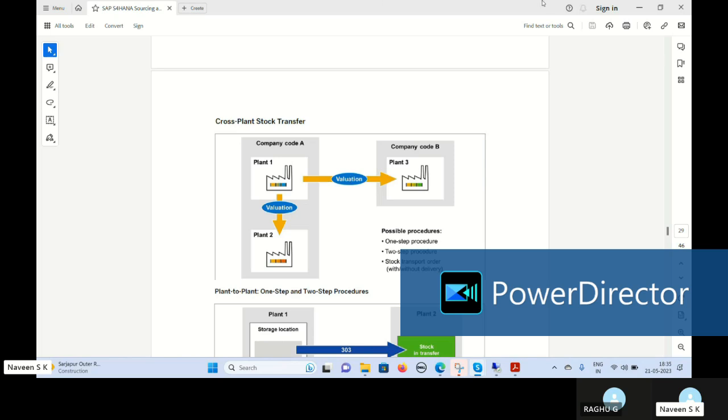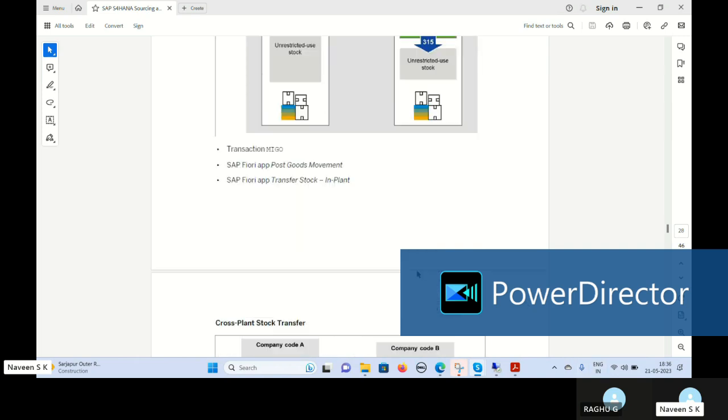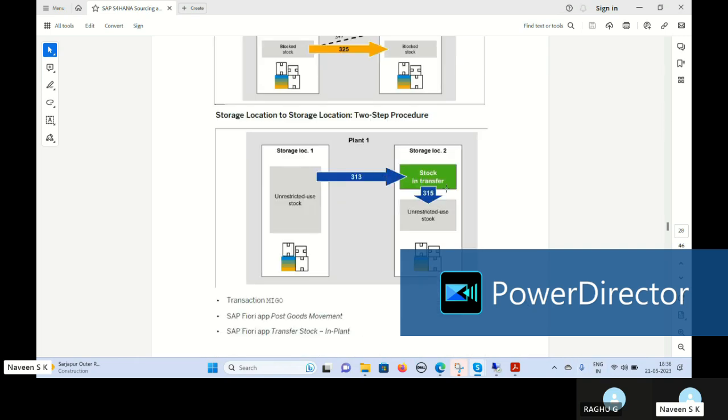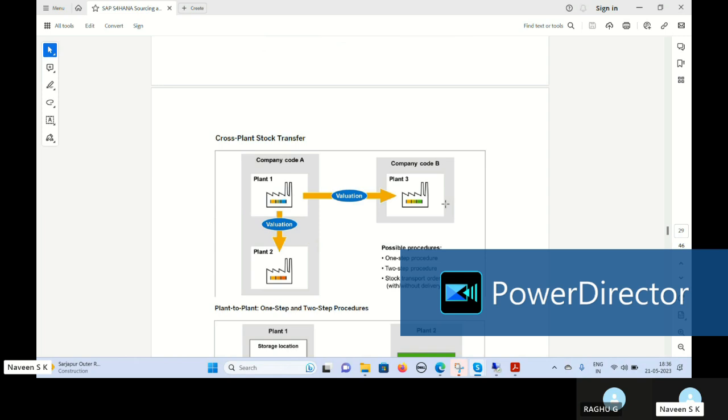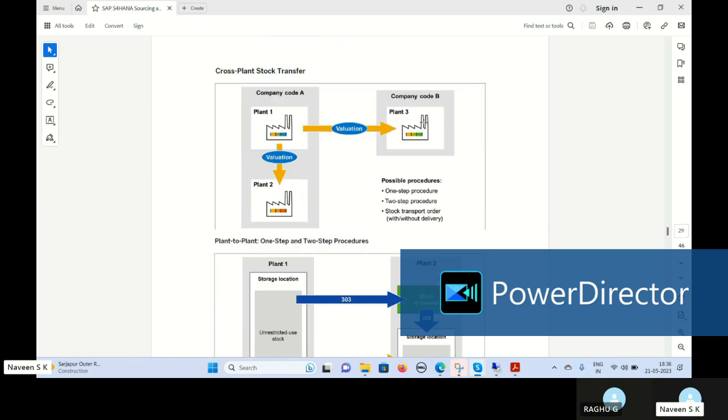Stock transfer. In this case, we are transferring the stock between two plants, not within the same plant. In the previous step, we saw a transfer between two store locations of the same plant. In this case, there are two store locations, but they are in different plants.